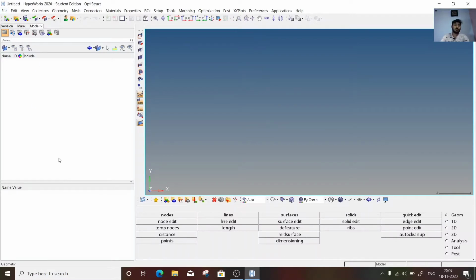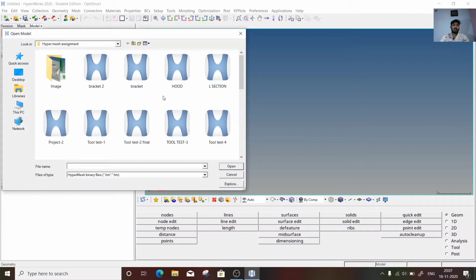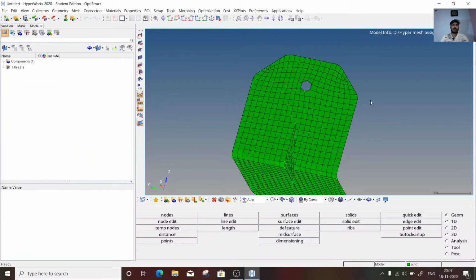To import the model, go to File. You can see File in the top left corner. Click on File, Open, go to Model. For the time being, I am choosing, let's suppose, week 3. Open. Okay. You can see my model appears in the graphical area.